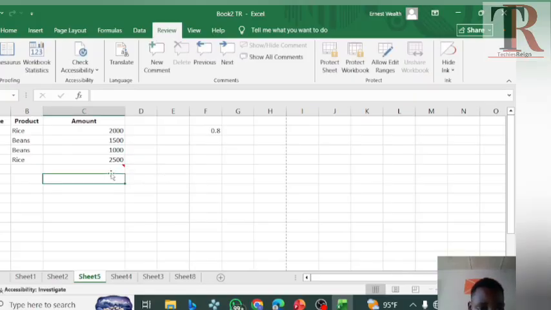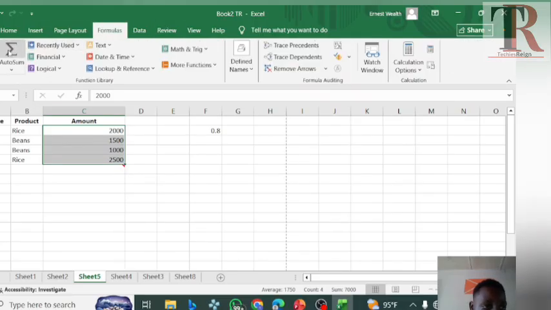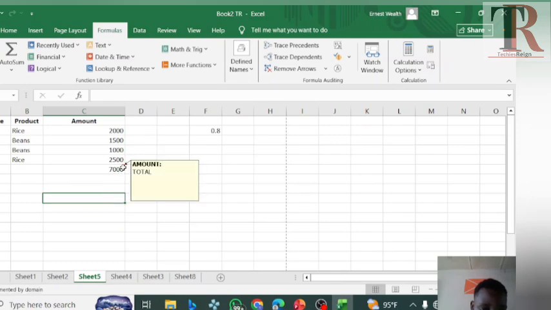And that's just it. So when we come here and use our auto sum, someone looking at the data, if you see 7,000 here and there's no value here, once you hover around the cell, you'll be able to see that this is the total for all of this. And that's where cell commenting comes in.